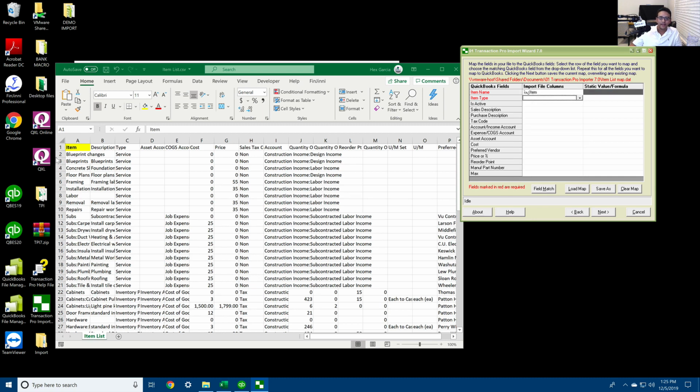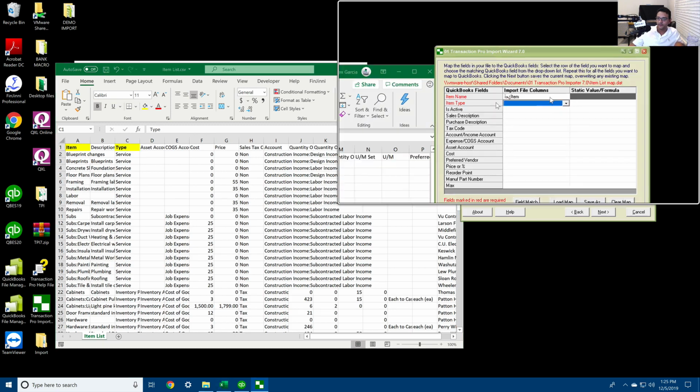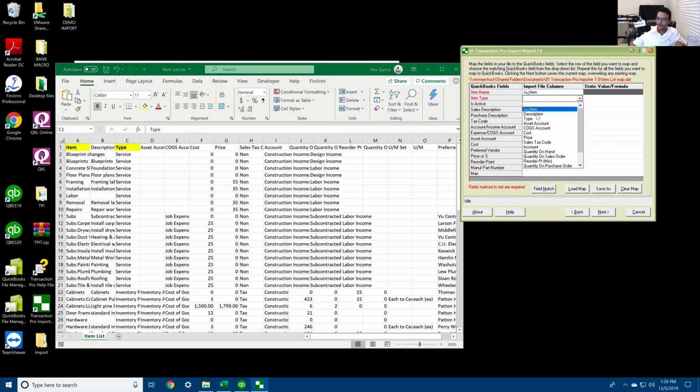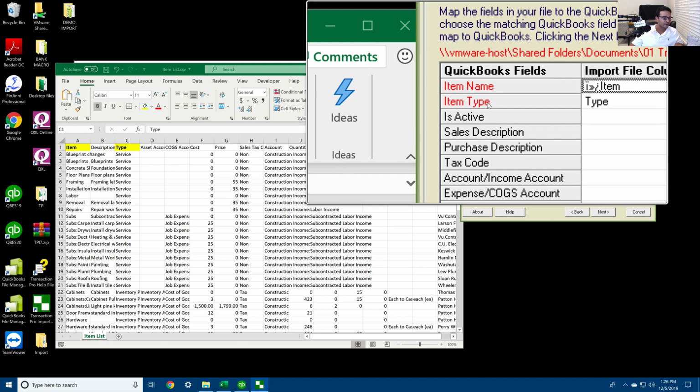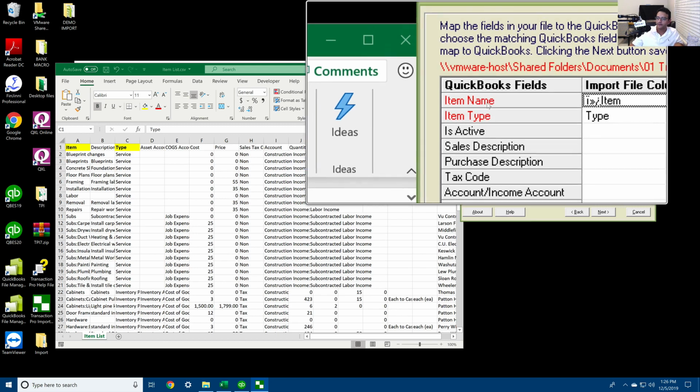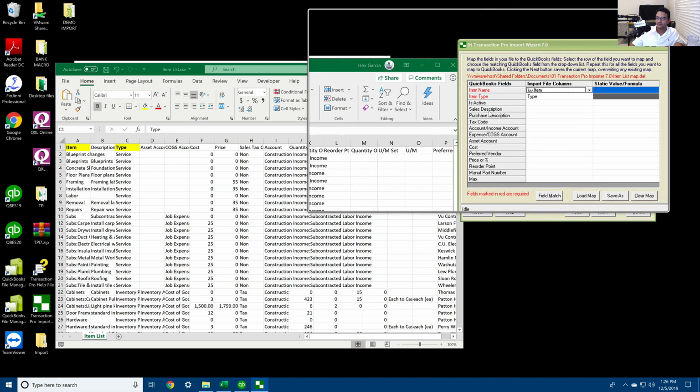The first one always has these weird characters there when it's a CSV file. Ignore that, it's really not that important. The next one is item type. On the item type, this column is called type. So I'm going to pick the type column in the drop-down menu of item type. And notice that some of these are red and some are black. Red means it's a required field and black means it is not.